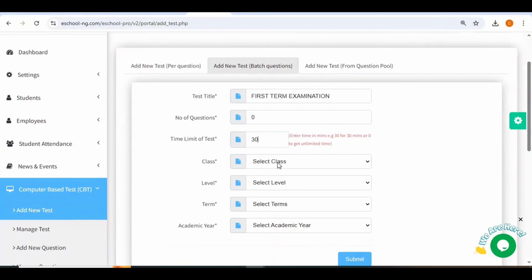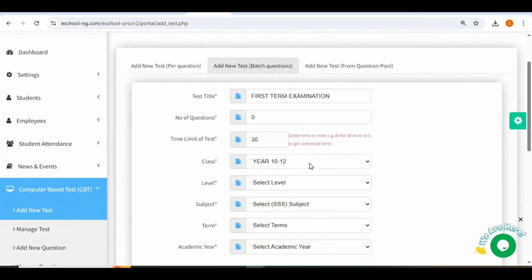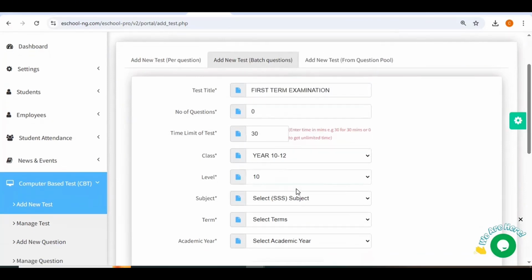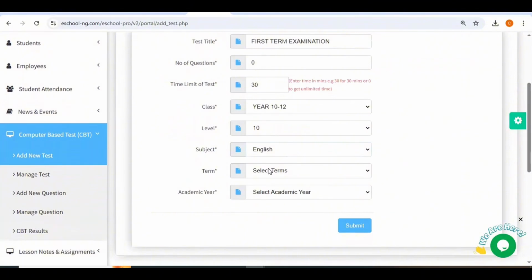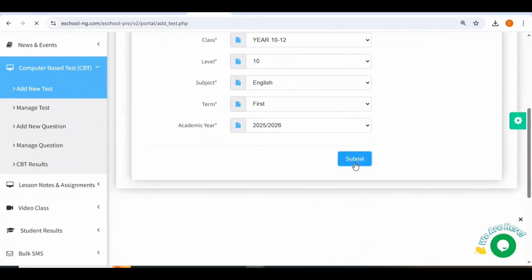The next thing you want to do is input the class that you want the students to take the test for. I'm going to click on year 10, that's the class, and I'll click on 10, which is the level. Once I'm done clicking on the class and the level, I'm going to input the subject. I'm going to click on English because this is an English examination. I'm going to select the term and the academic year. Once you're done filling all these fields, you're going to click on submit.